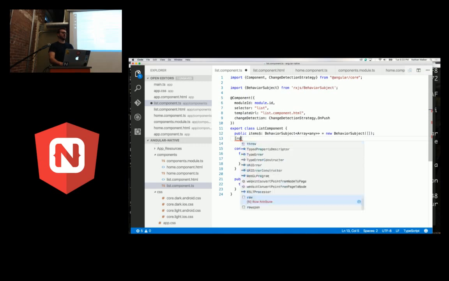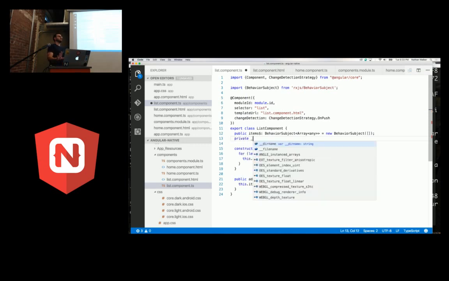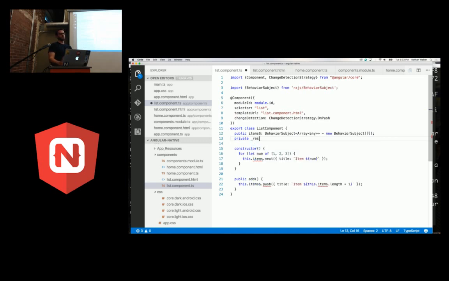Can I see a show of hands on who's used RxJS observables? Good few people? Okay. So you probably used BehaviorSubject before. Nice. So of course, because this is Angular native, you can use all that stuff in here with NativeScript. It works just the same.